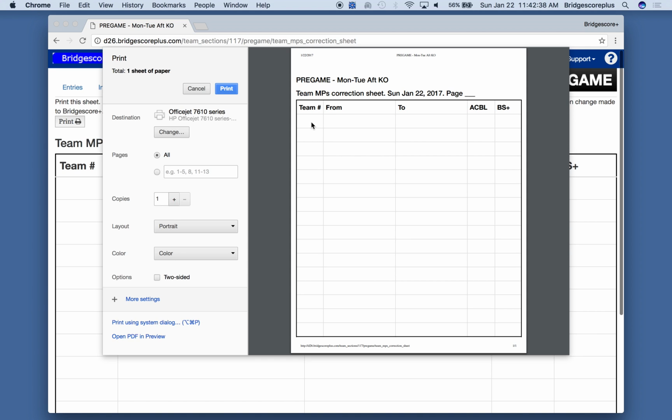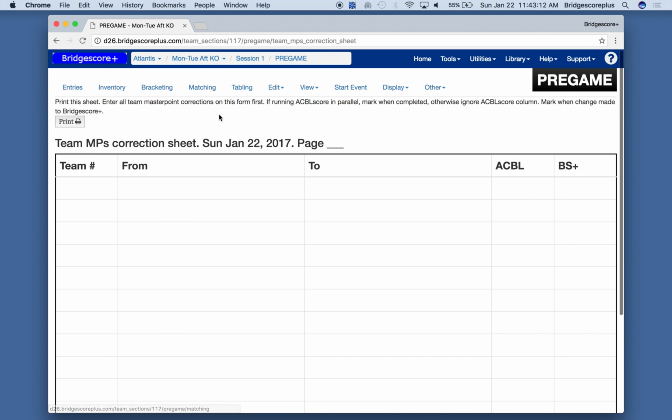As an example, in Gatlinburg, for some of the larger KOs, this will run into 2 pages. There are that many corrections which are made. But if you get into the habit of always printing this piece of paper off, you can always throw it away after the event is done, but this way you will not forget any corrections which are made. The reason for the ACBL column is when you're first running this, if you're running in parallel, this makes sure that the entry has been made into ACBLscore and has also been made into Bridgescore Plus.